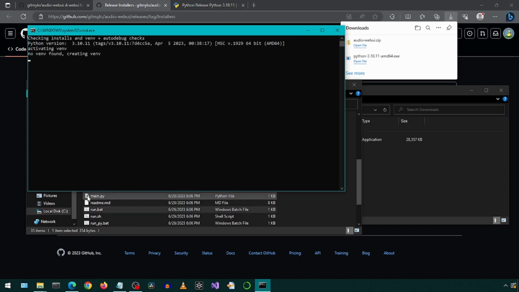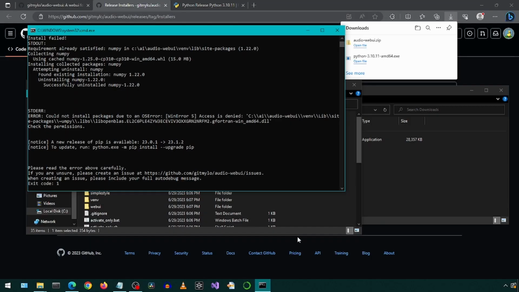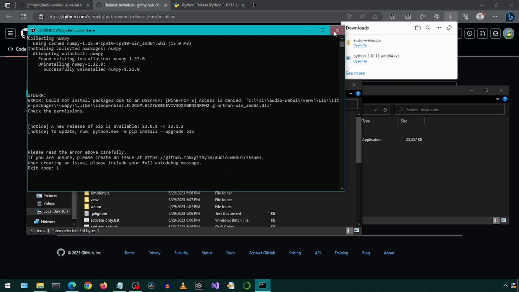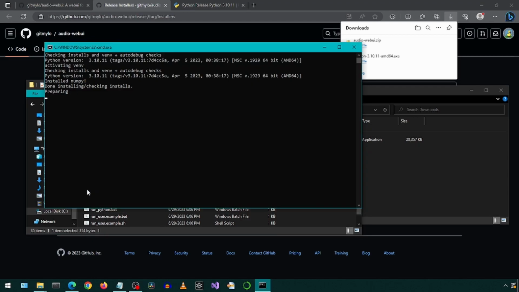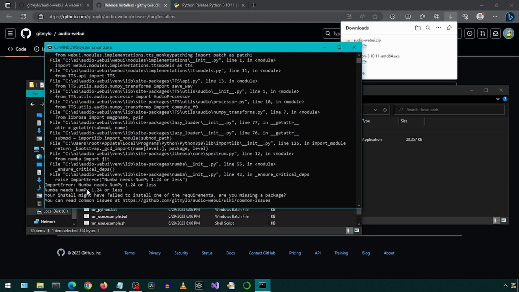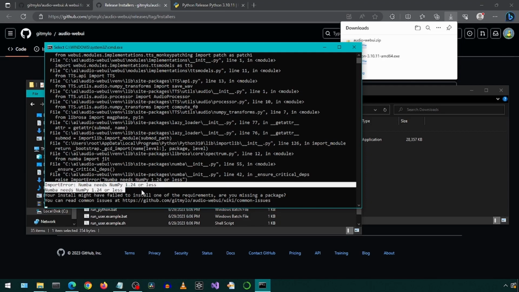This will take some time. If this completes successfully for you, great, but I received an access is denied error. So I am going to close this and rerun that same run batch file. This time, I get a different error message saying the version of NumPy is not correct. I'm going to solve this by manually installing the correct version.